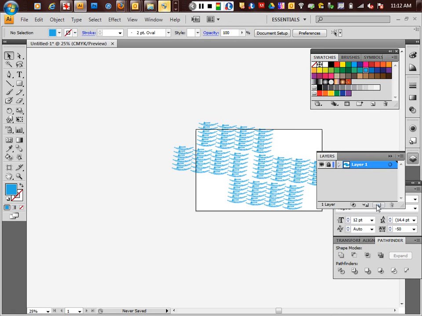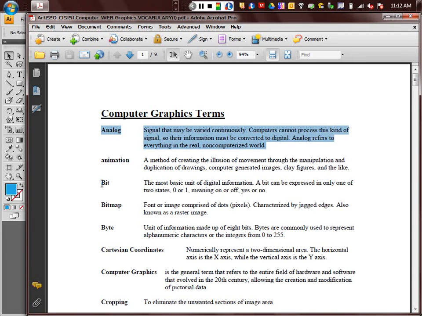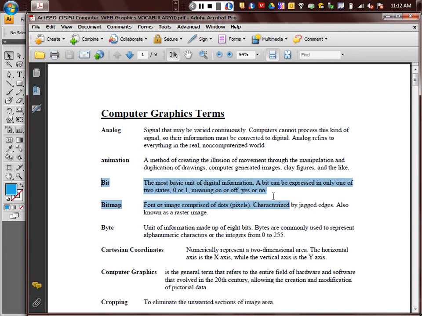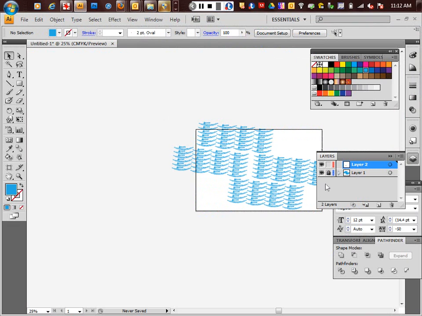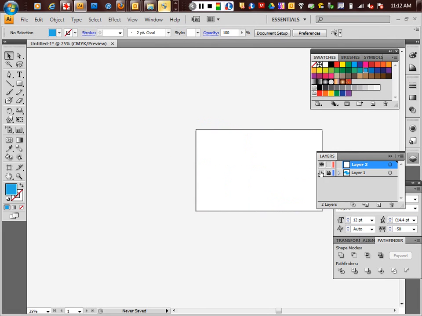So in my layers palette, I'm going to make myself a new layer. And that one's already locked, so now I need another vocabulary word. Let's get this one. Let's say bit. So select that, Control C to copy that, go back to Illustrator. And I've got a blank layer and it's selected, so my paste is going to go into that layer. Also visually, if you don't want to see what you did on the previous layer, you can turn that off and then paste into there.